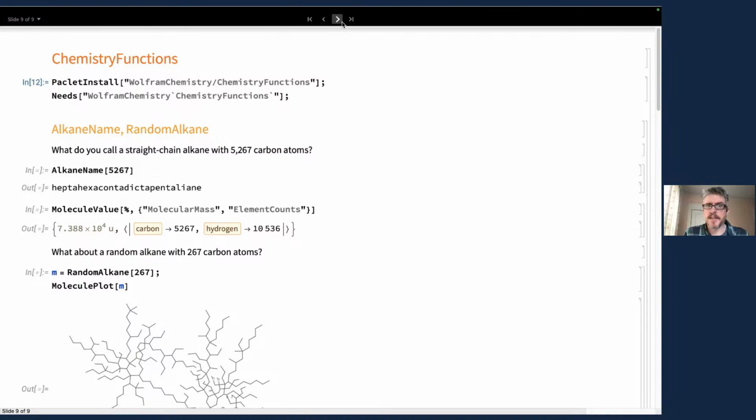And then finally, I'd talk about the Packlet that we just call chemistry functions. So these are interesting functions, useful in chemistry. Some of them are useful for education, some for research, some are just kind of neat, but they don't belong in the system context. And so that's why we came up with the chemistry functions Packlet. This one I actually just wrote in the past week, and then we published it right away to the Packlet repository. So, alkane name. What do you call a straight chain alkane with 5,267 carbon atoms?